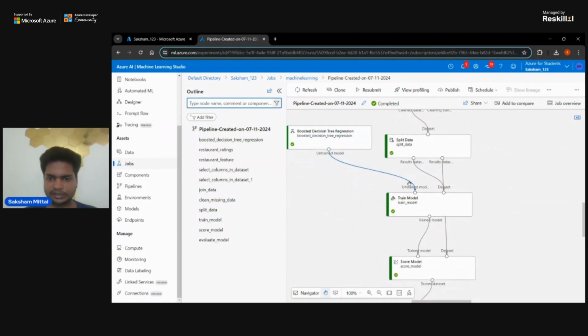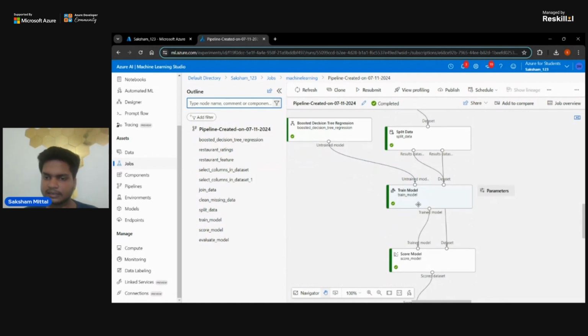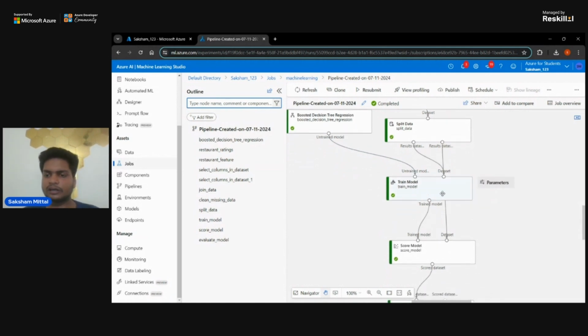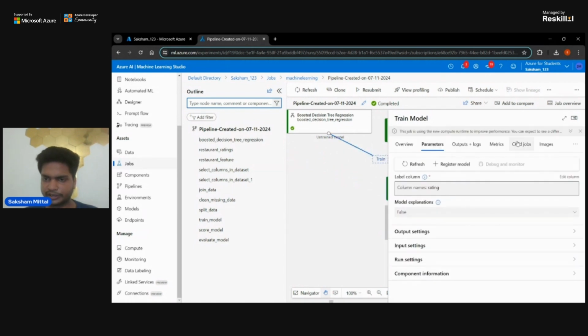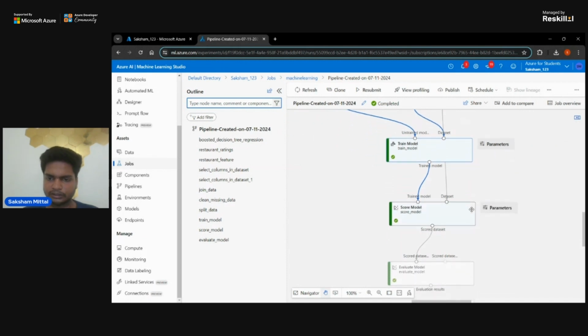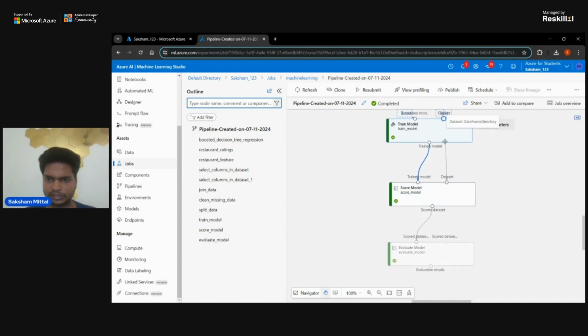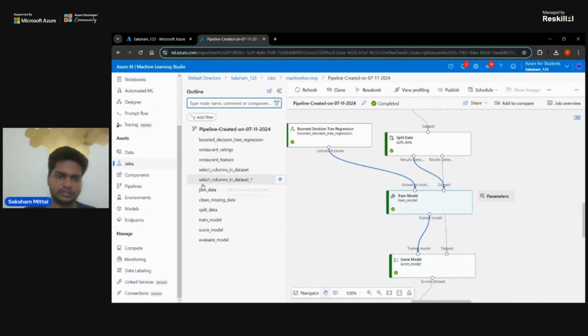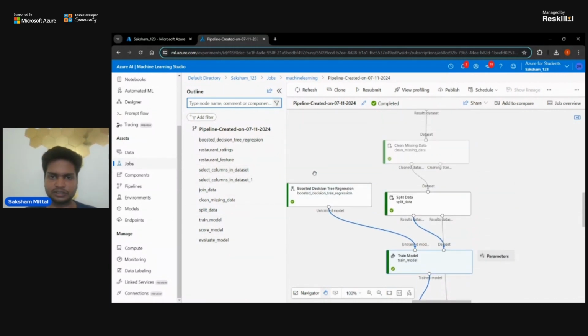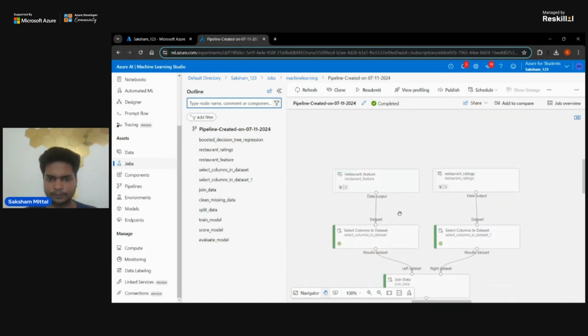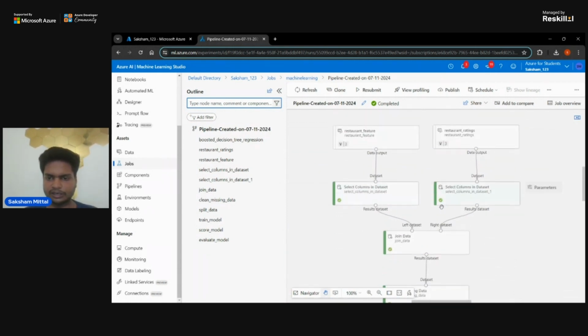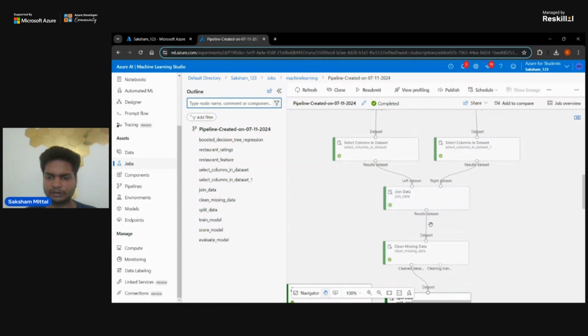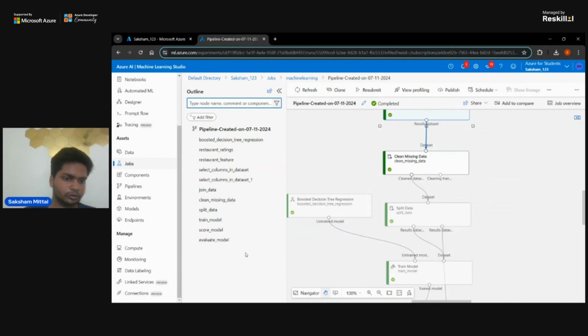Okay, so I've connected that to the training block, and we have to give parameters to the training block too, that is rating, because we need the output for the rating only. Then there is a score model block which is used for testing purposes, and then evaluate model. You can find all these blocks by searching here, and I have run it. You can see here the green ticks, which means the code is running, but I don't have any data, so it will not show any output.